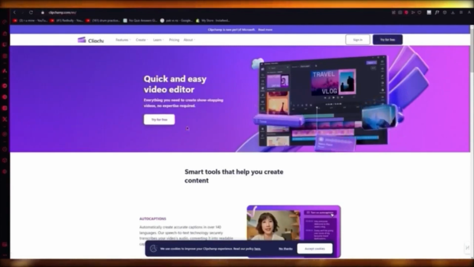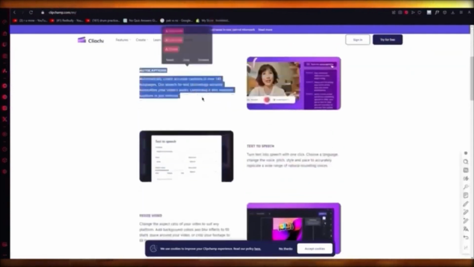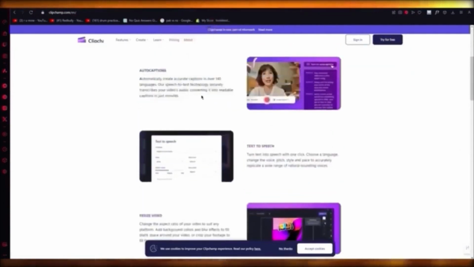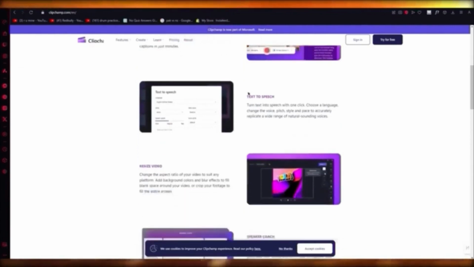Okay. Now, once you go over there, it says quick and easy video editor, try for free, smart tools that help you create content. You have auto captioning, where you can automatically create accurate captions in over 140 languages with their speech to text technology, and you can convert it into readable captions in absolute minutes. Then you have text to speech, where you can convert any type of text into speech. It's like an AI speaking, which is pretty incredible.